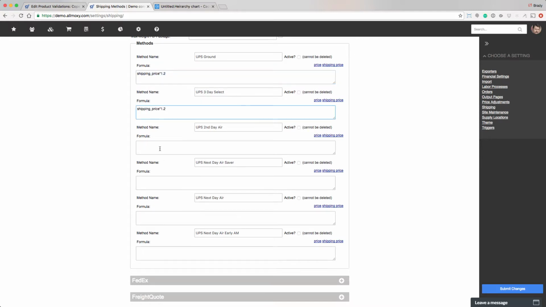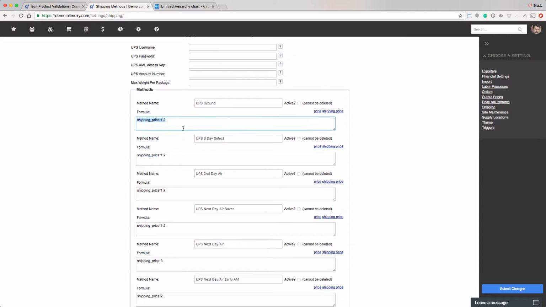So each of these need their own formula, and notice what you can do here. In this case, it's going to pull in the shipping price from UPS, that's the quote they're giving back, and it's going to times it by 1.2. Go ahead and play with these formulas and try to come up with different ways of pricing.